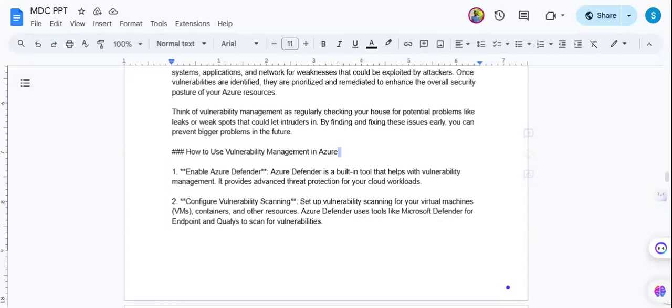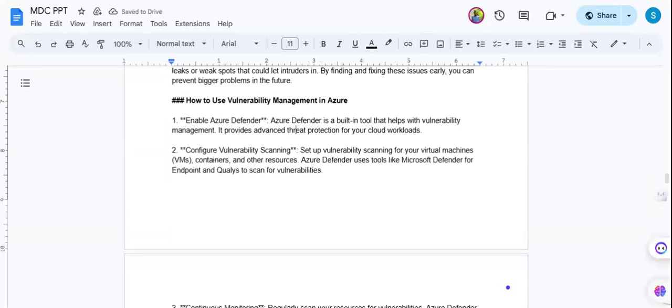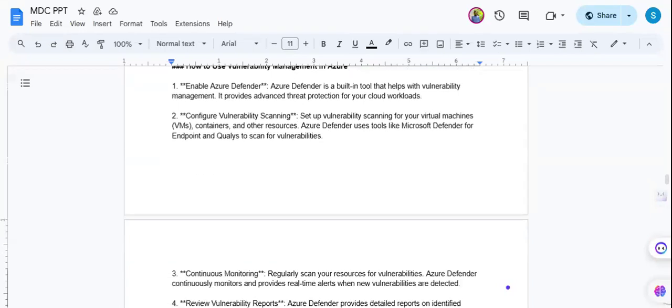How to use vulnerability management in Azure, we'll see. Enable Defender. We saw Defender earlier, the same process will be there. How does it work? It helps with vulnerability management. It provides advanced threat protection for your cloud workloads. It means whatever loads are coming from different users, it is going to monitor everything. Loads means, for example, an e-commerce site. In festival season, so much rush will come. Even when a new iPhone comes to market, so much rush will come, and there will be sales.